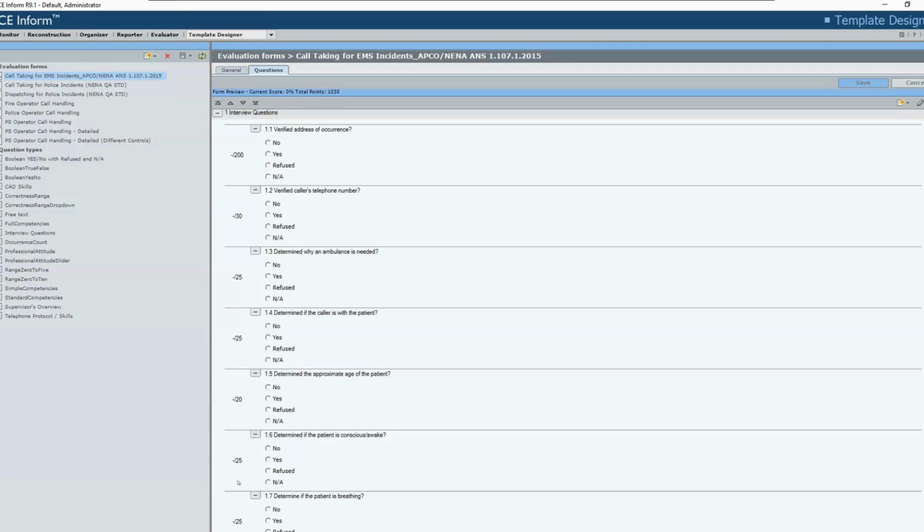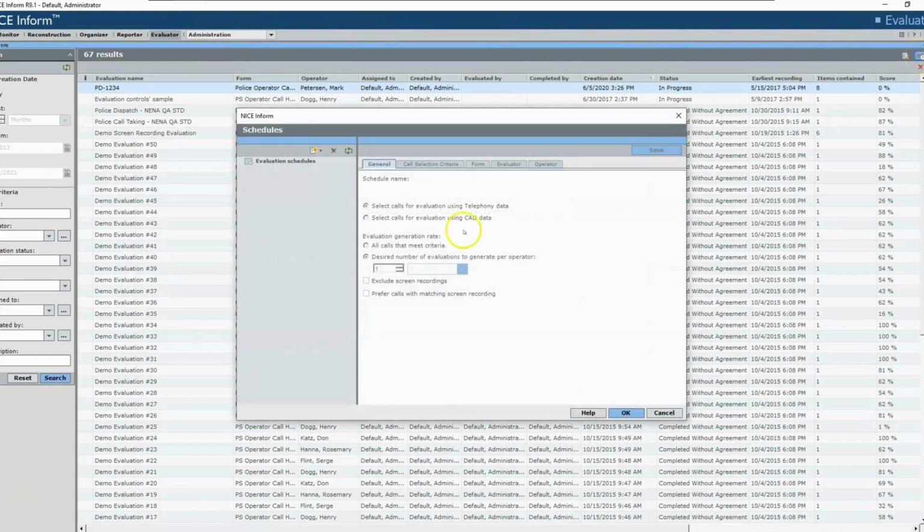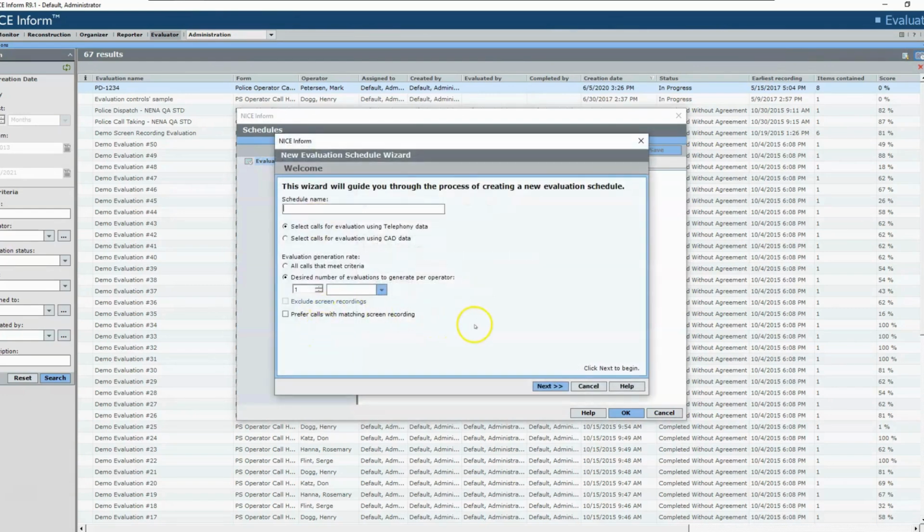Once you've added evaluation forms, the next step is to create schedules. The schedules enable you to select recordings automatically so that you don't have to choose them manually from a long list of recordings. Recordings can be selected using either telephony data or CAD data if your Inform system has a CAD integration. For example, let's say we want to evaluate 5 recordings for each of our operators every month.